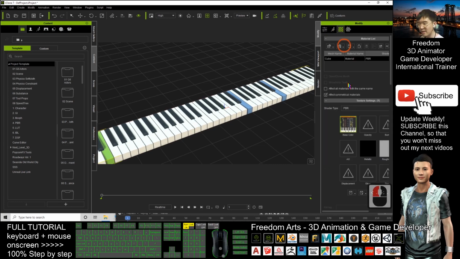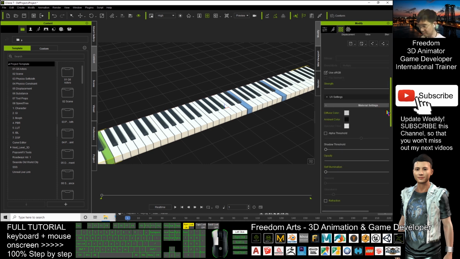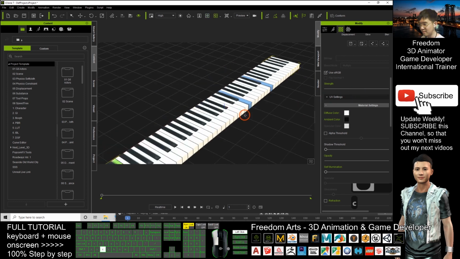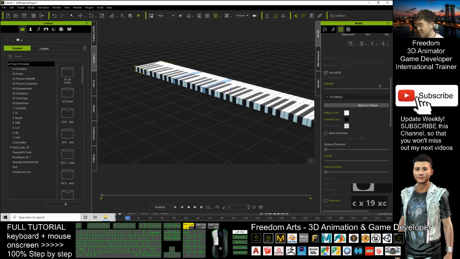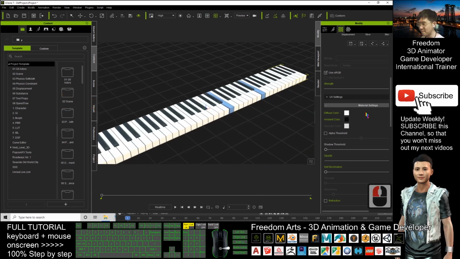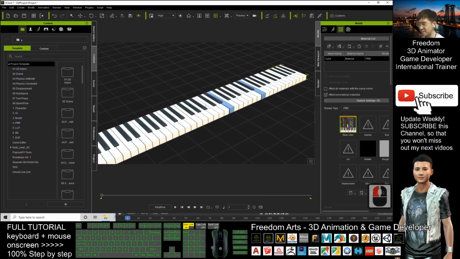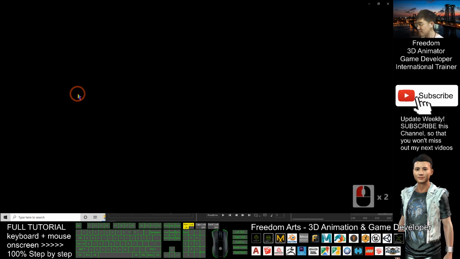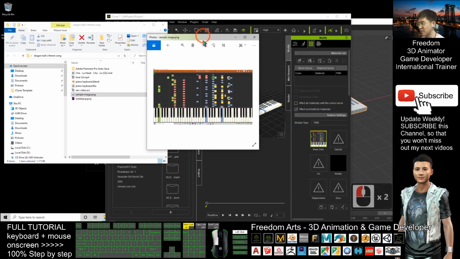Next, you can see the texture. The texture actually is just a PNG picture. Diffuse color, make it become white color. Then it will become very bright. Next, what are you going to do? You can see this texture. This texture is just a PNG image. It is just a picture.